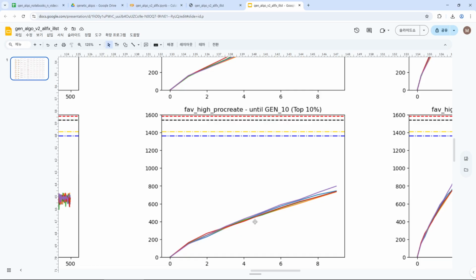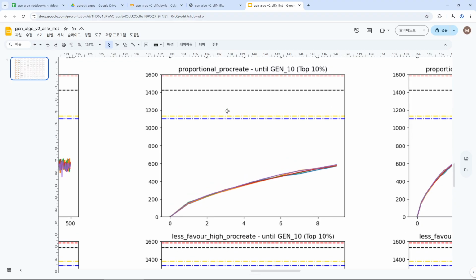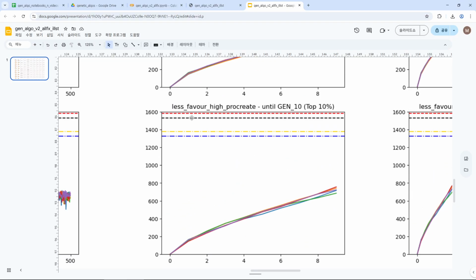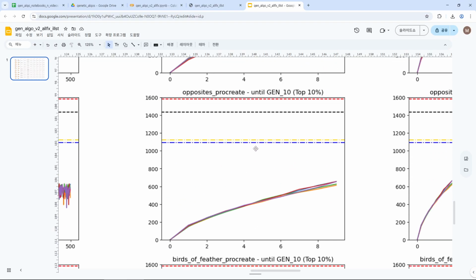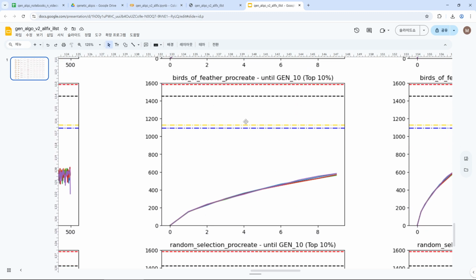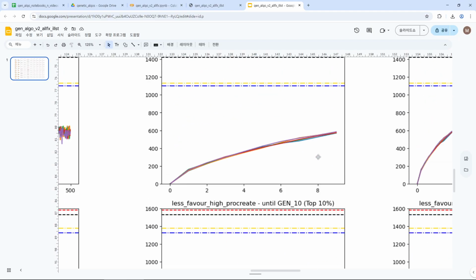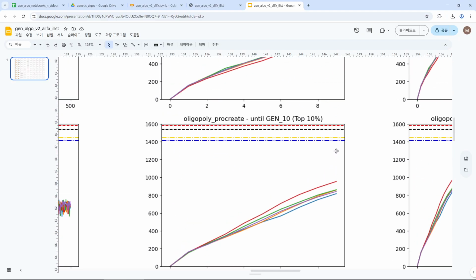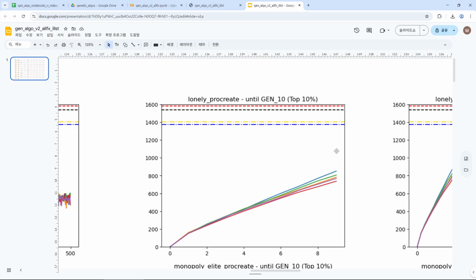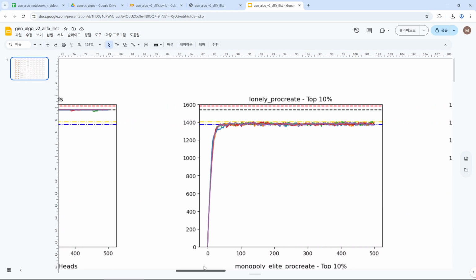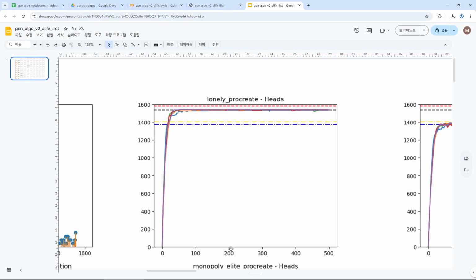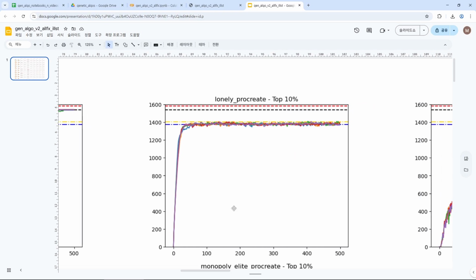And favoring highs Procreate, proportional, less favoring highs, opposites Procreate, birds of feather, random selection. So again, here you can see that... well, let's have a look at the heads again. No, I mean the top 10%.